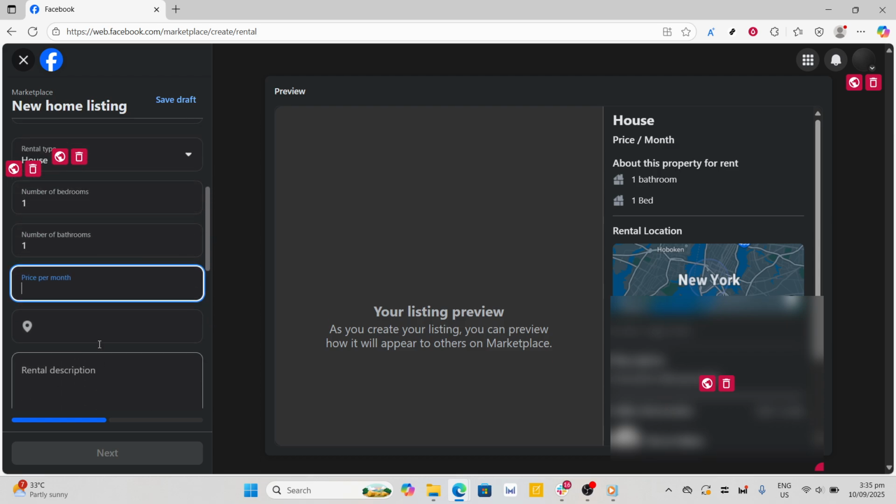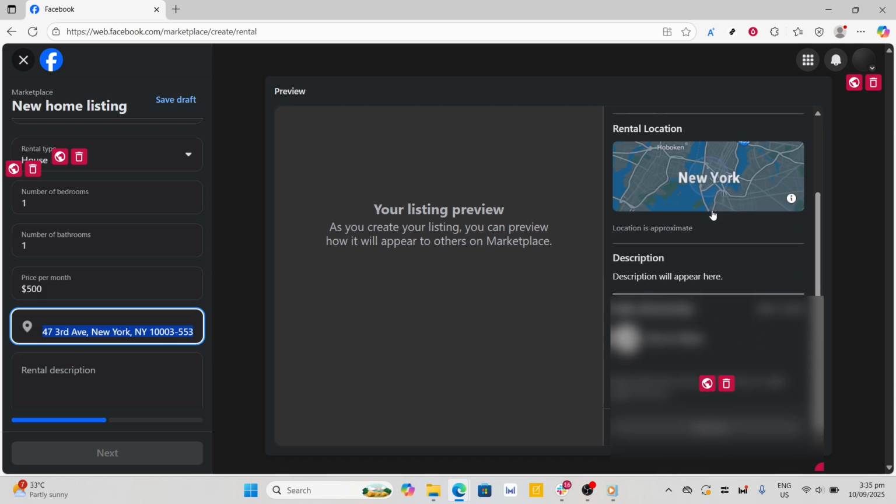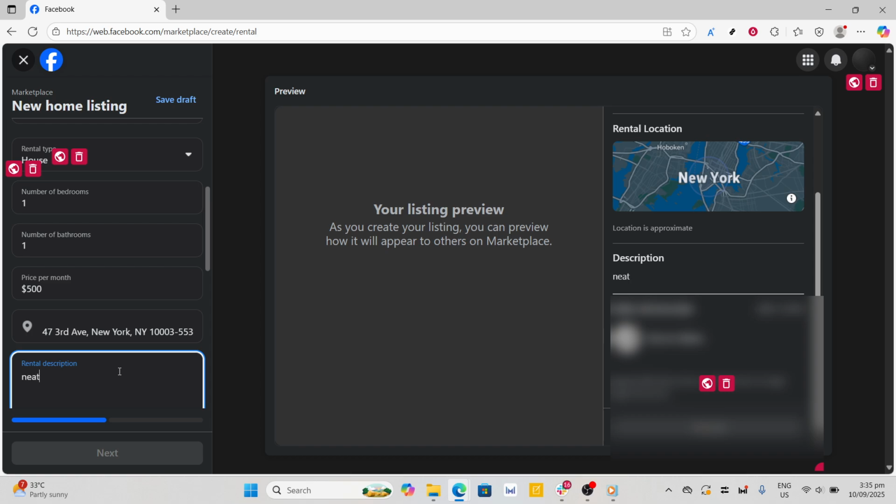Next, accurately set the price. You want to be competitive but realistic, aligned with the current market for your area. Don't forget to include the location. Use the full address to ensure the listing appears correctly in location-based searches. Now, focus on the interior details: the number of bedrooms and bathrooms, as these are crucial filters for anyone looking at rentals.